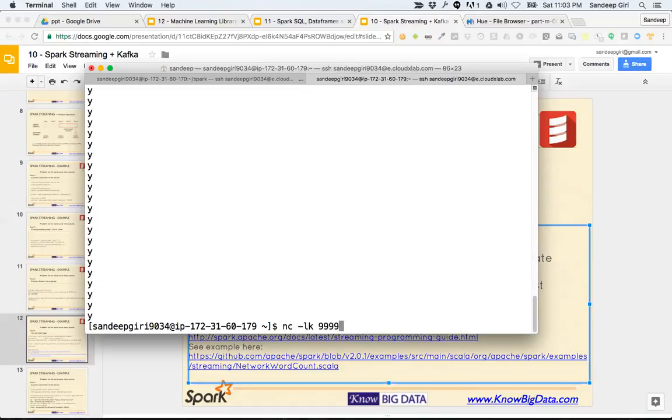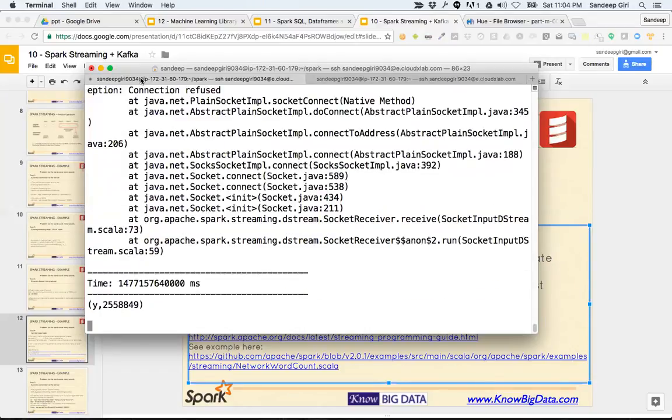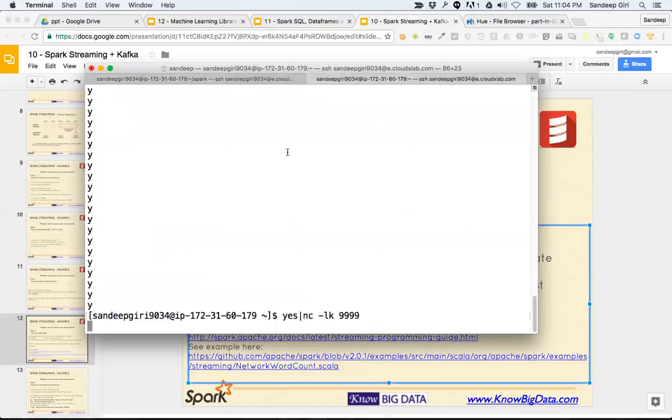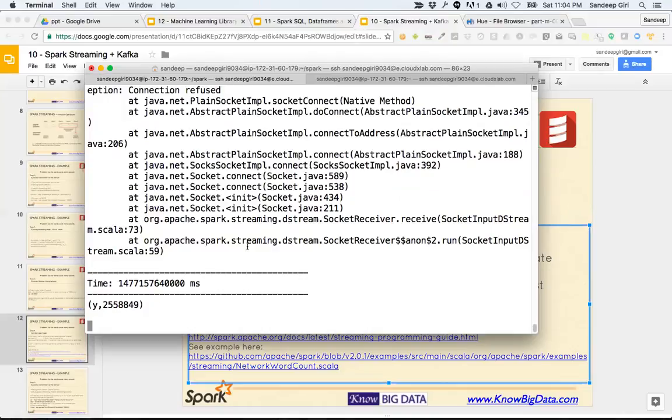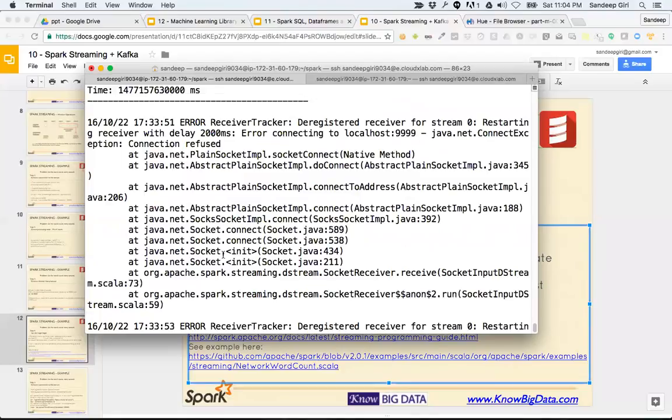Now I'm going to pipe this yes command to NC, which means there will be millions of y's going to Spark streaming every second. You see how many y's have come in a second? 3 plus 3, so 2.5 million. I'm hoping it does not freeze my whole cluster. I'm generating huge data right now, and I'm hoping this is running fine.